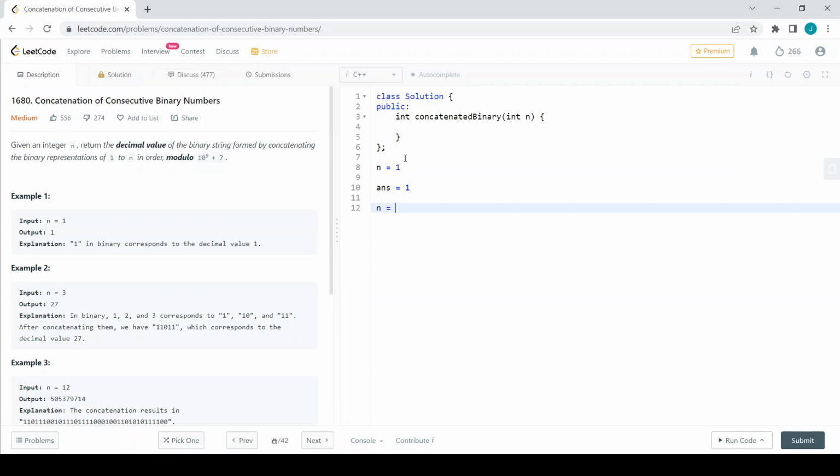We can go for n equal to 3. For 1, the binary representation is 1. For 2, the binary representation is 1 0. For 3, the binary representation is 1 1. So finally, if we append all of them, it will become 1 1 0 1 1, and its decimal value is 27.